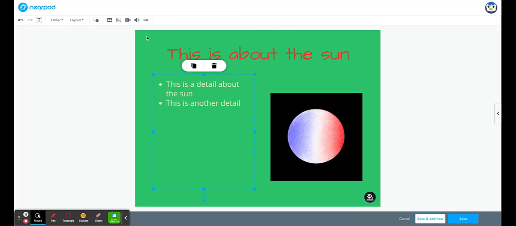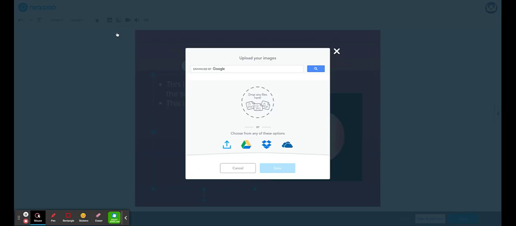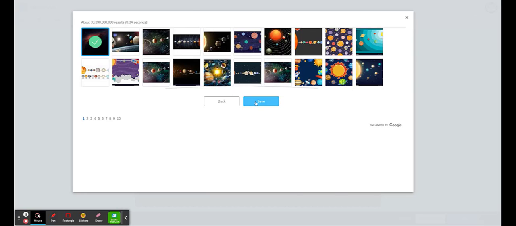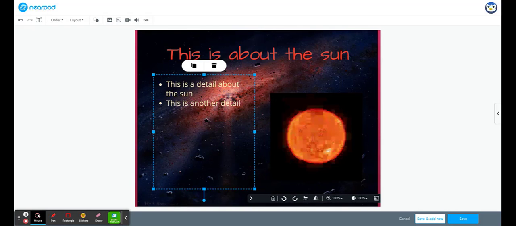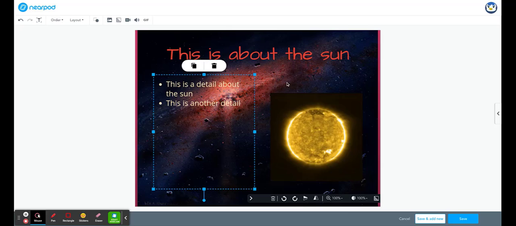But let's say you don't want a color. Let's say you want an image. So go back to background. Instead of choosing background color, select background image. This is similar to choosing an image to drop into the slide like I did there with the sun. So let's choose solar system background. How about this one here? Let's see if that one works. Yep, it sure did. See how nice that looks now? You can change your background into an image that easily.